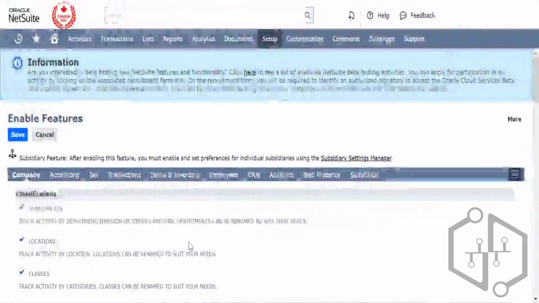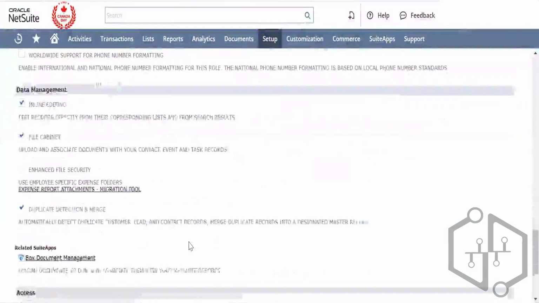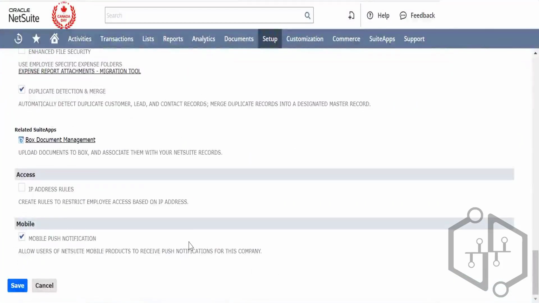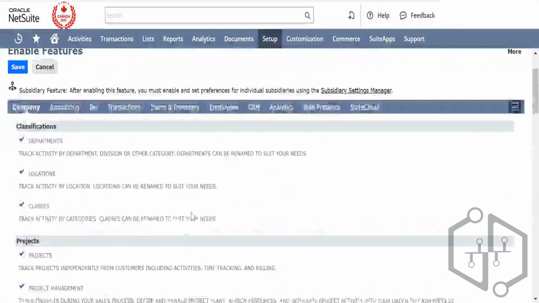Right. So let us go to the next feature that we have. I think we're done with this. So mobile push notifications, if you want the mobile push notifications for the company, then you can enable this option. Alrighty. So we are done with the company part. Let's get into the accounting.